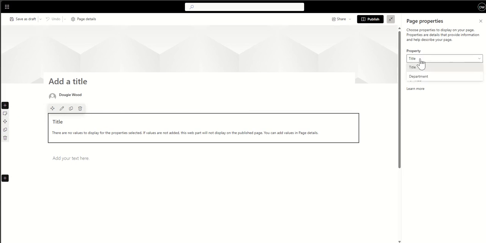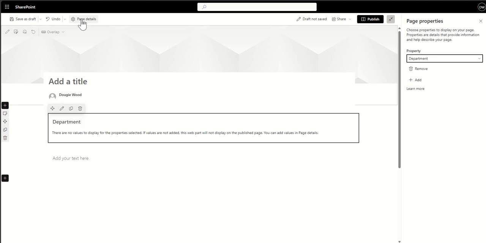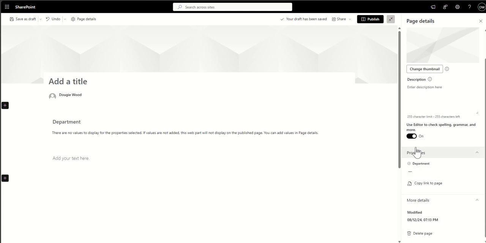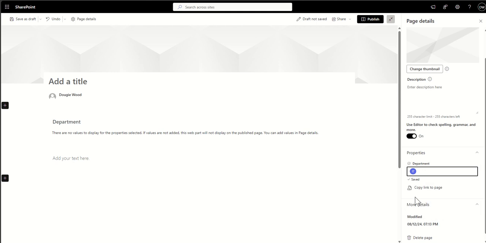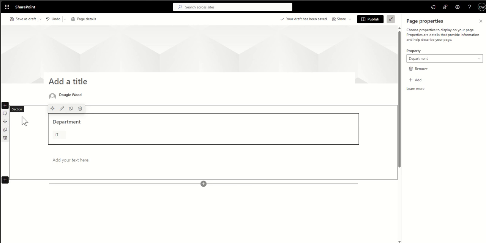And now under department, I'm going to select department, and under page details, I need to specify what the department of this page is or who owns this. So now you can see under properties, I've got department, and I select this is IT. So it's IT that own this particular page. So now we've got this as a nice little tag.